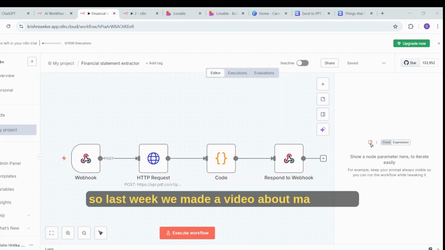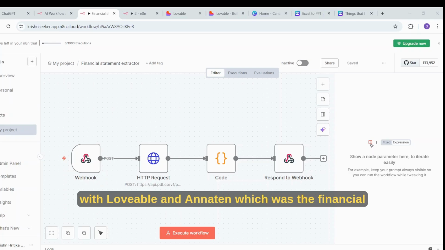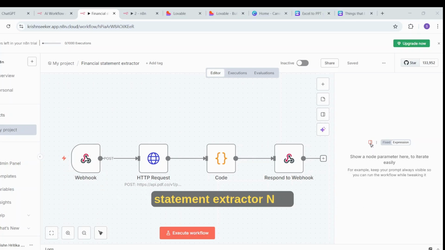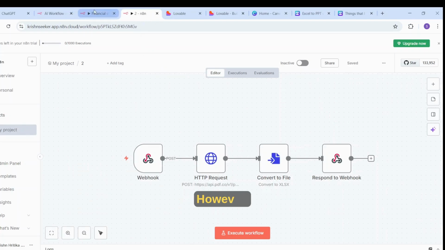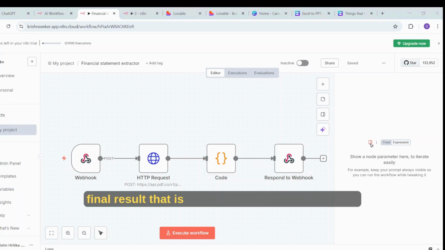So last week we made a video about making our first app with Lovable and Anything, which was the financial statement extractor. And now 1 week has passed since then, and currently that app is still not complete. Now what you can see on the screen is a workflow on Anything, and there are two workflows there for this app. However, they are not yet giving the final result that is needed.